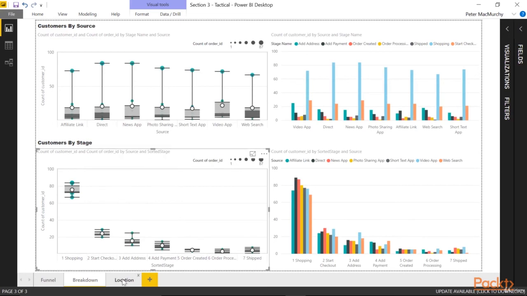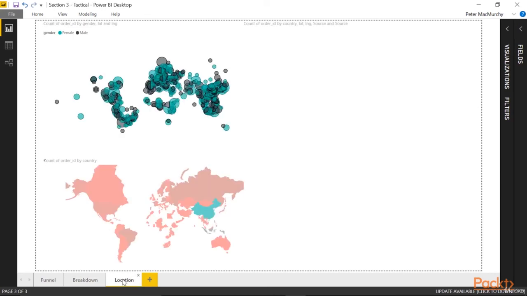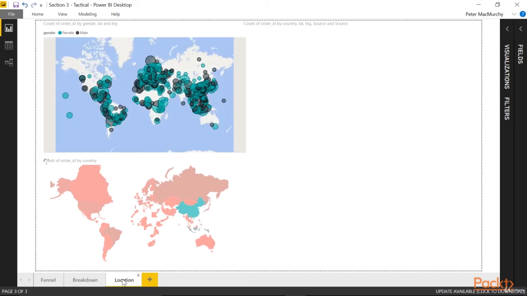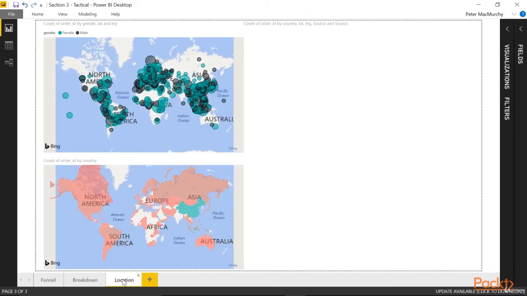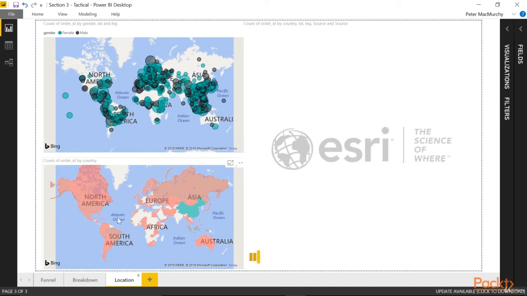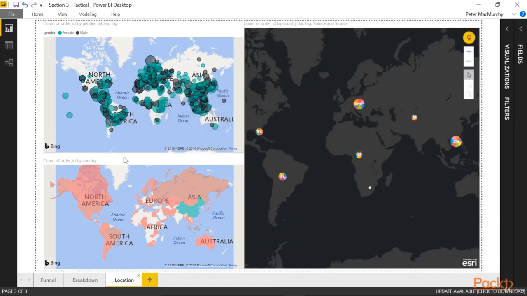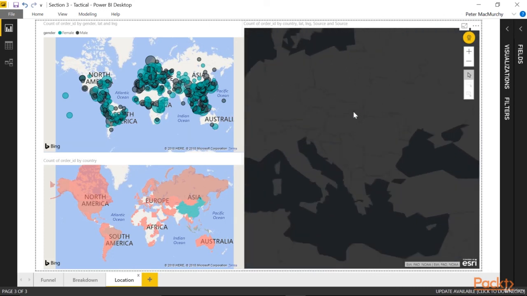Finally, we have a location tab that helps us understand where in the world our customers are coming from. We use three different map visuals to highlight three aspects of our customer data. In the top left, we use the same map visual we saw in video 1.3, but this time we break customers down by gender. Below that, we use the filled map visual to create a choropleth of customers' home countries. Finally, the right side features the Esri ArcGIS visual, which provides a totals to details drill down.